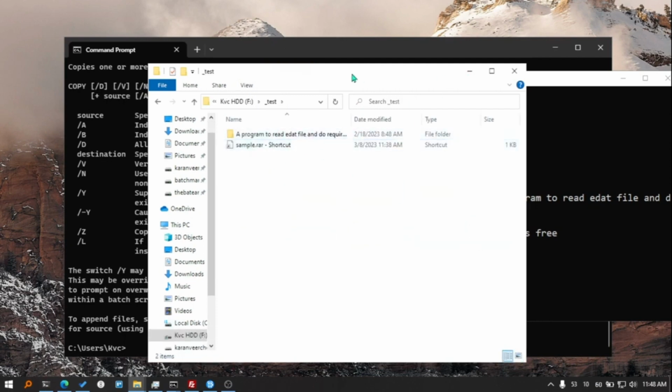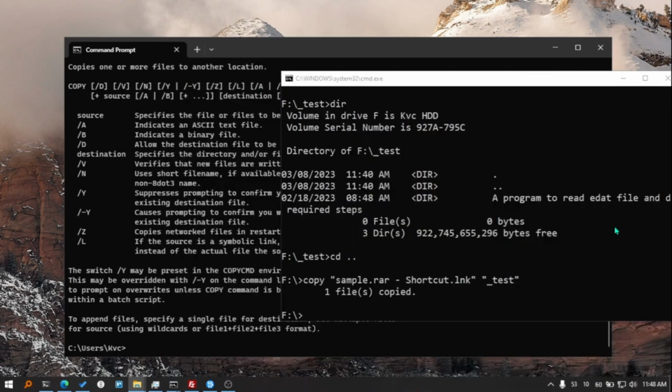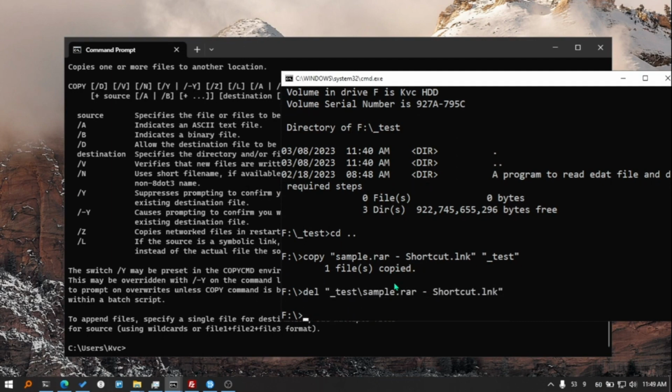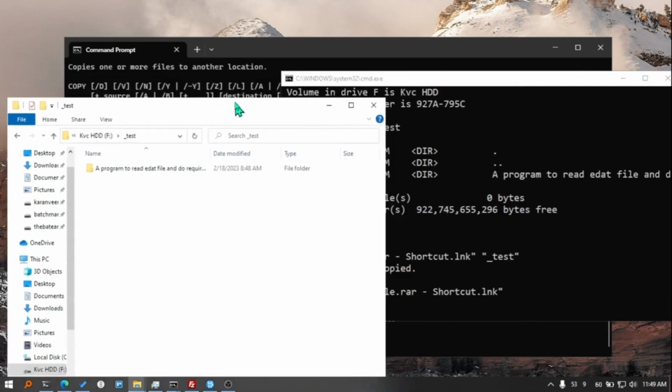Okay, so let's try to rename this with the help of the copy command itself. So I'll do one thing. I'll first delete, in the test folder, the sample file, and it must be deleted, and I can see on the screen it is deleted. I'll copy this here.